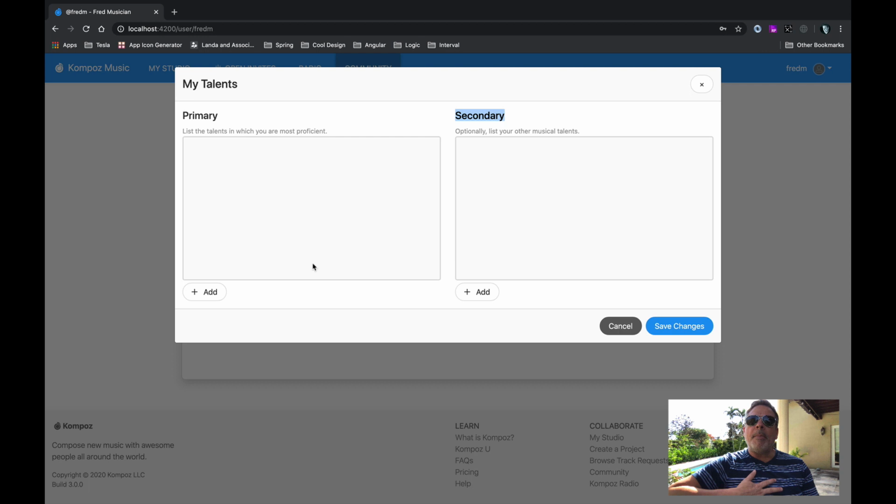I play ukulele. I'm not great at it. But if you really want me to try, I'll do that. But I'm going to list it as a secondary talent so that when you're searching, you're not disappointed. You're not finding a bunch of people who say they play ukulele, but it's really not their strong suit.